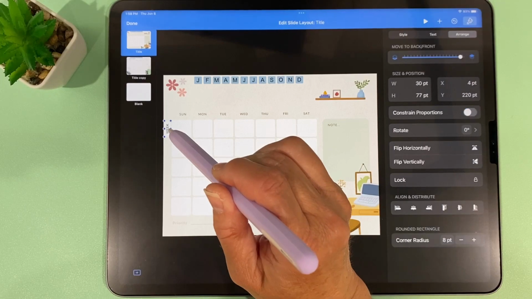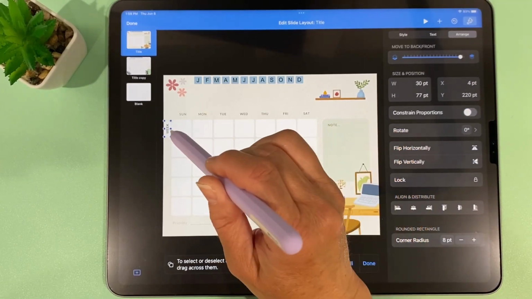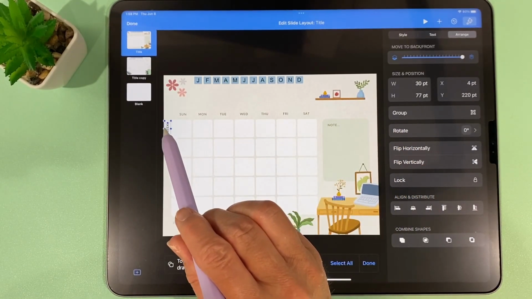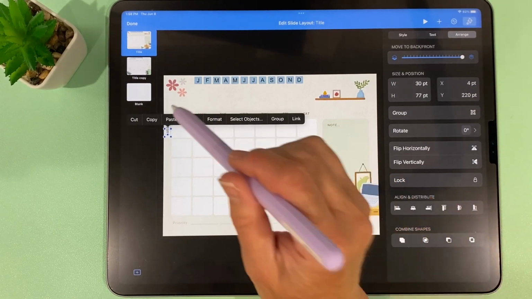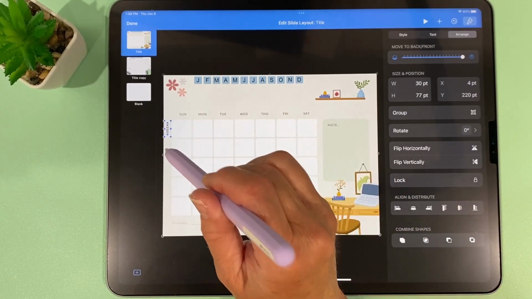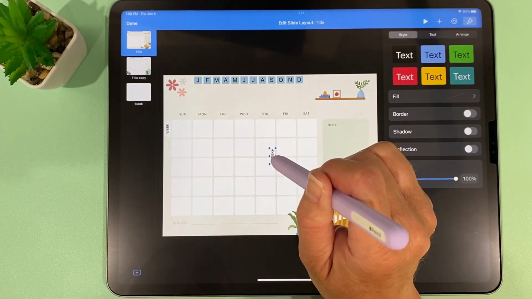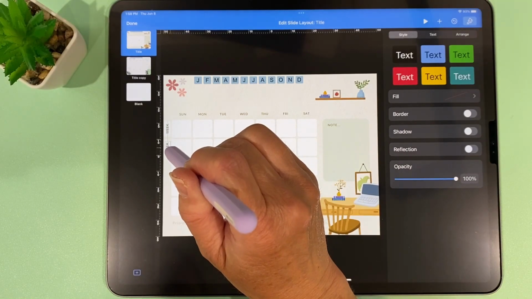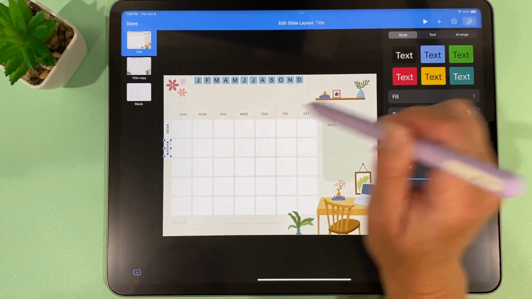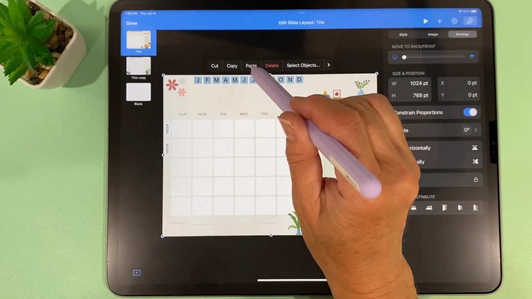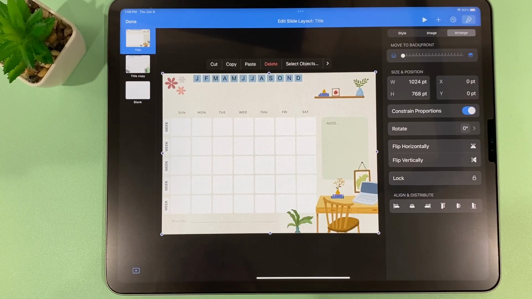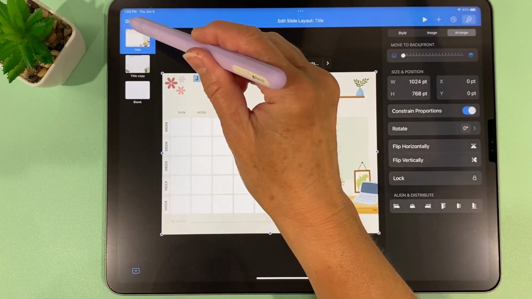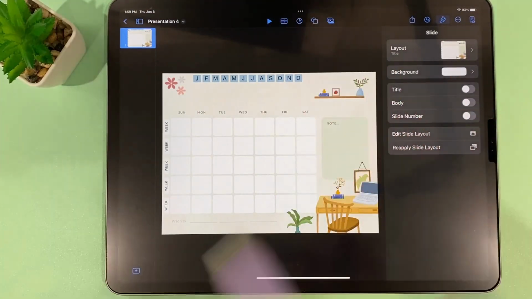And now I'm going to select objects, and it's selecting the word week and that little white shape. And I'm going to choose done, copy and paste. Paste again. It does a pretty good job of lining them up. So that's done. So I'm going to press done. And now we're on the main screen.